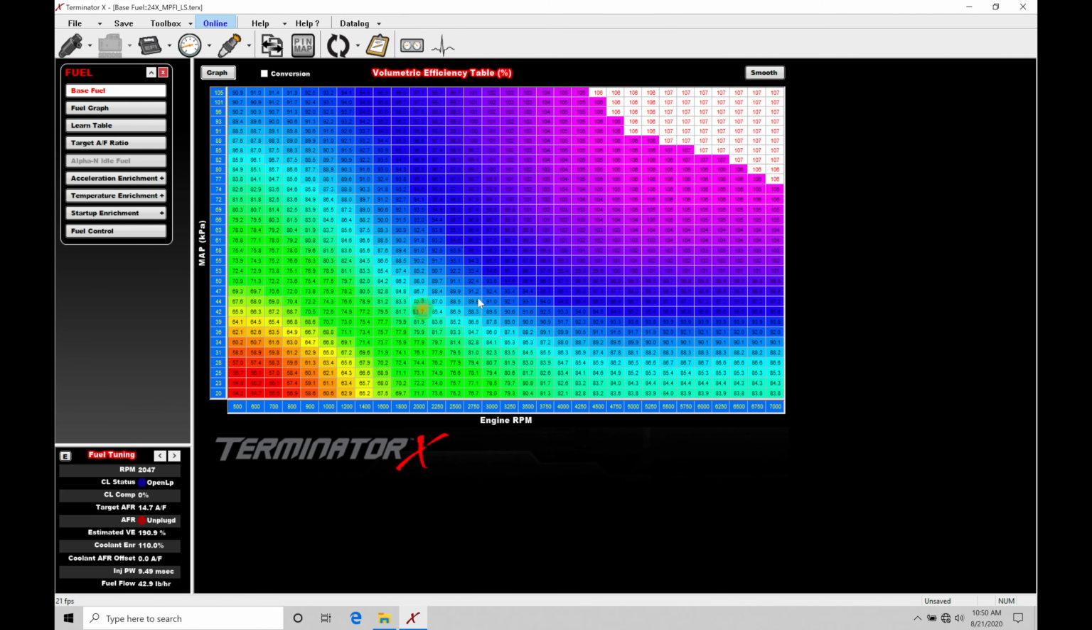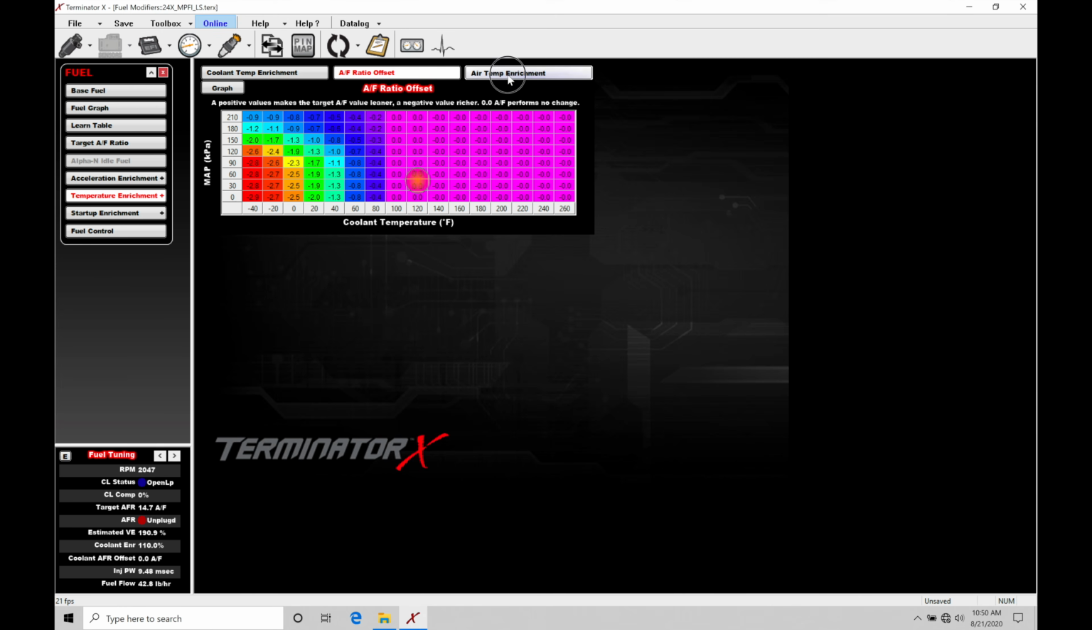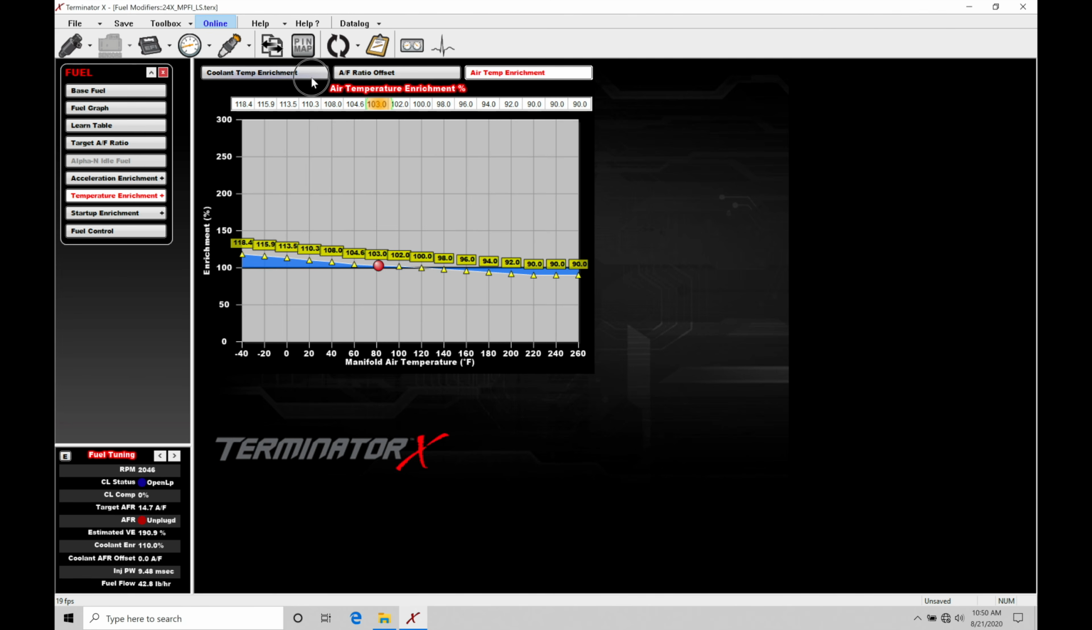That's what we're going to be using our coolant temp correction or the warm-up enrichment table for here in our software. Let's take a look at that and look at how it's going to work. So we're going to move here from our base fuel in our navigation pane and move down here under temperature enrichment. Under temperature enrichment, we're going to find that we have our coolant temp enrichment, our air-fuel ratio offset, and our air temp enrichment. We'll be breaking down how these work.